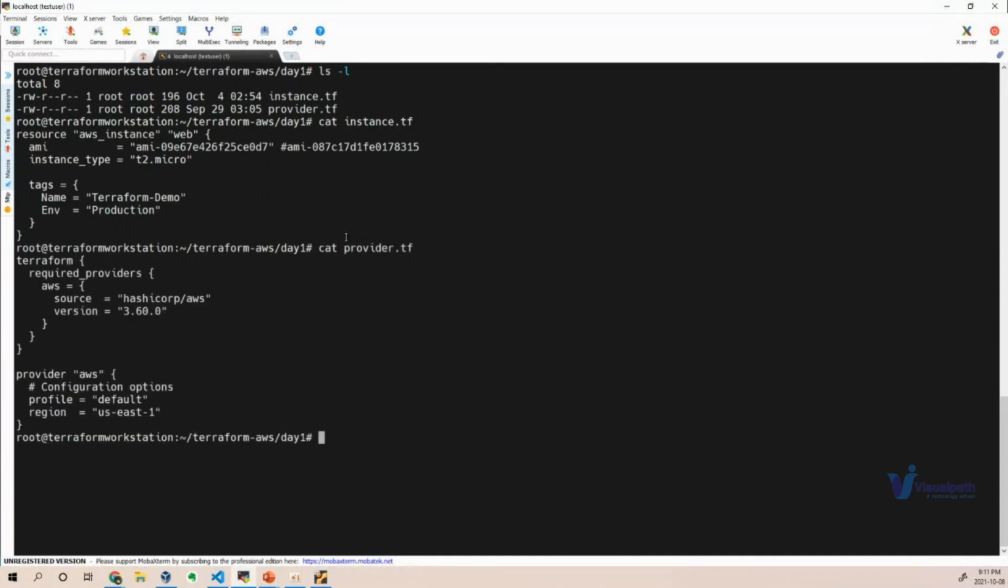I already told some theoretical concepts. Now I'm trying to create some instance through Terraform. And this is the tagging which it will try to add, and this AWS instance will get created with this particular AMI, and it will use this particular instance type.